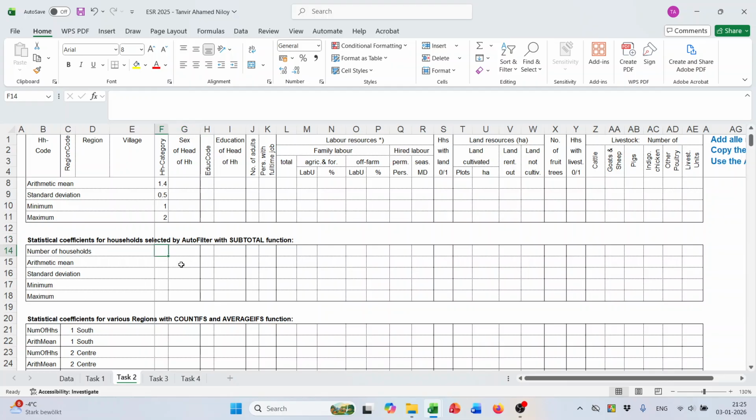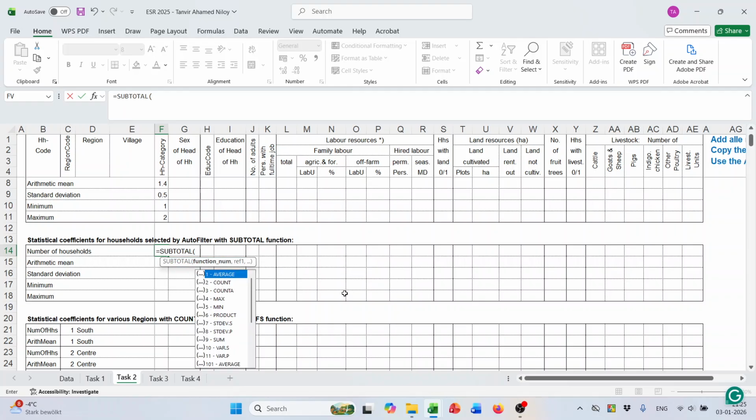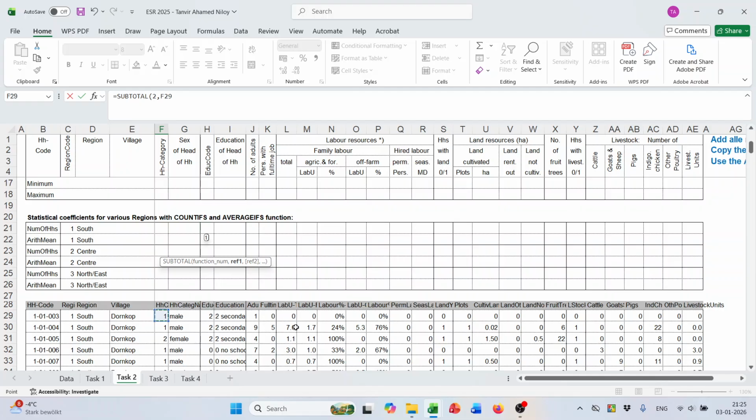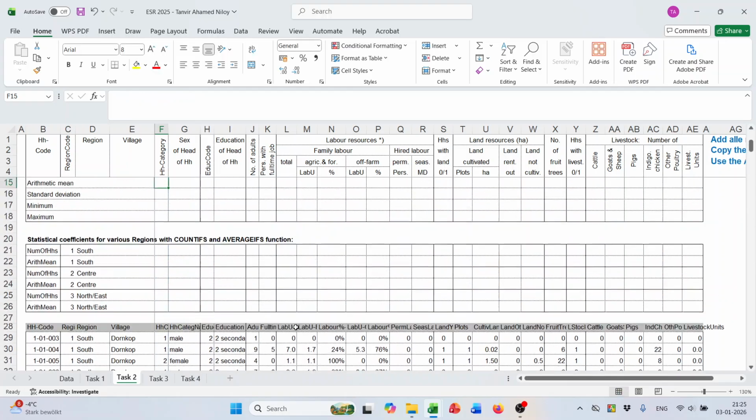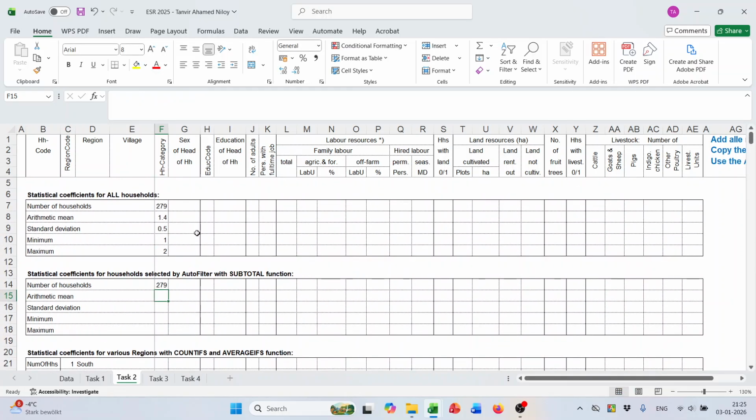So let's do it. For number of households, I will use the count function, but first I will use the count function under the subtotal function. So subtotal, and here count is at number 2. I select it with the Tab button, then comma, and reference, and this is the reference like previous. So you can see now it is showing the same results, but when we use the autofilter function, it will show something different. So let's first complete it.